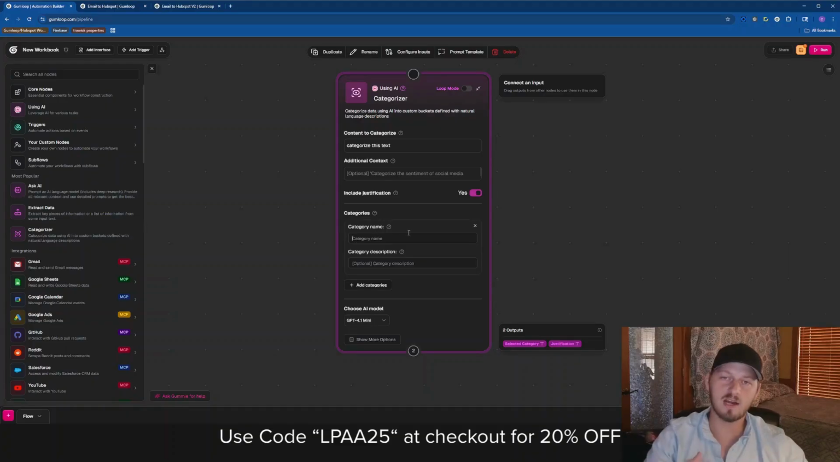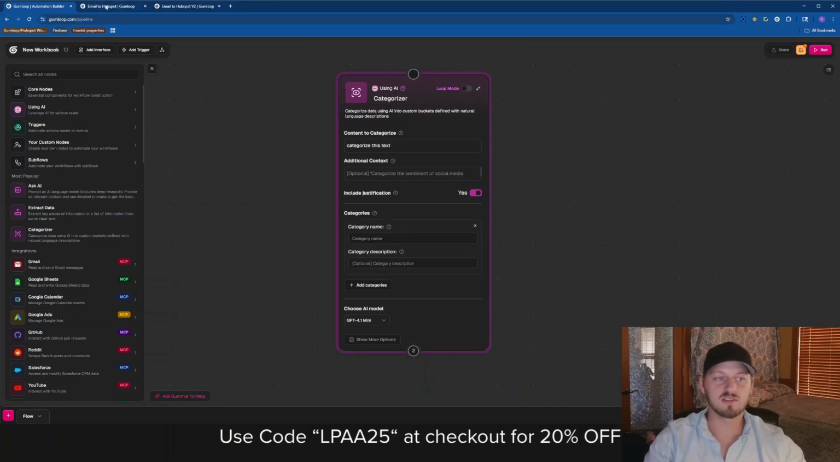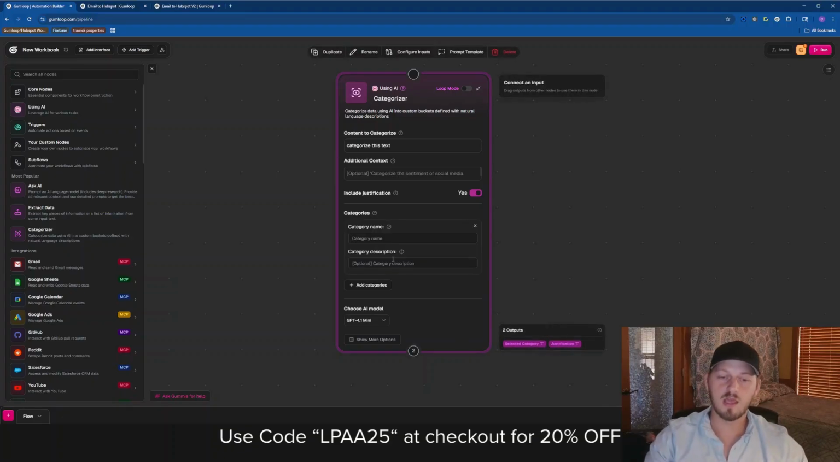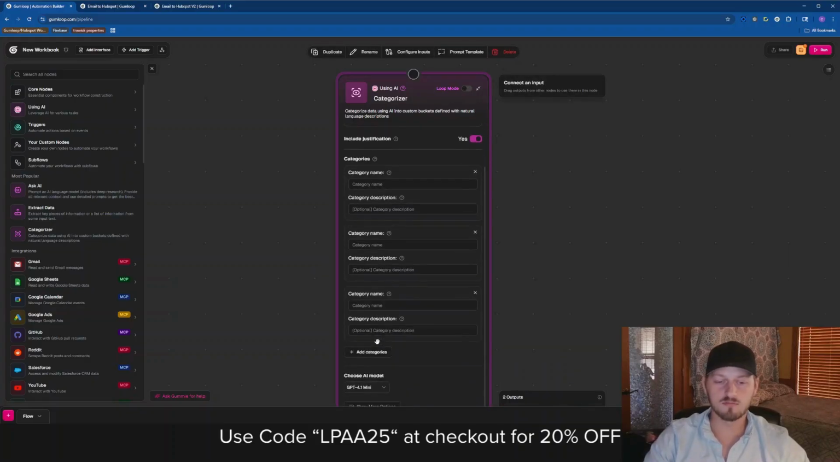Categories. These are the actual categories, the different buckets that this AI is going to put the information into. If this is an email, it's going to say, let's put this email into this category, or let's put it into this category. You have your category names, and then you have the category description, which helps the AI better understand what this category is and what would fit into it. You can add as many as you want. You can add a bunch.